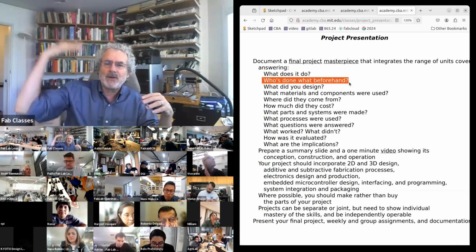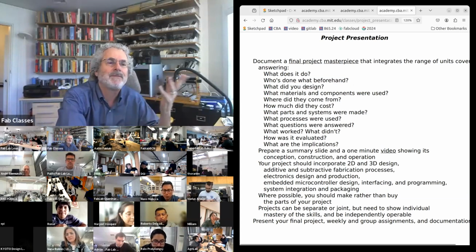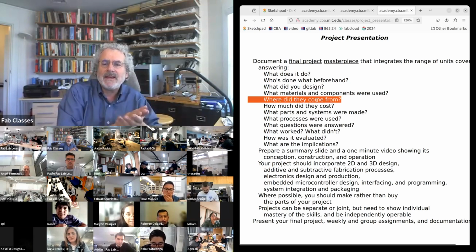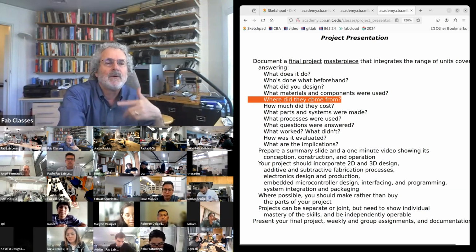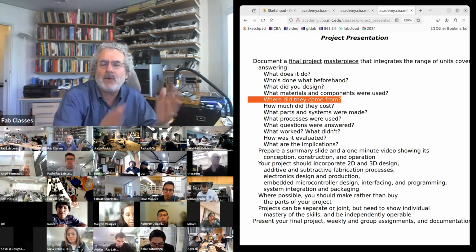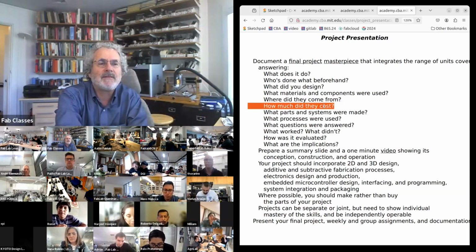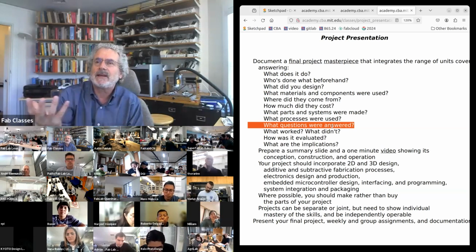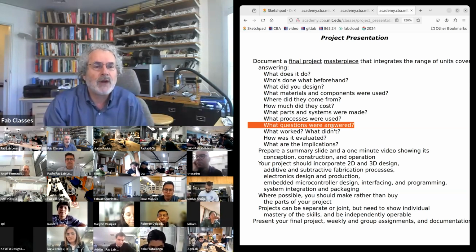There's a notion of standing on the shoulders of giants versus standing on the toes of giants. Learn from what's come before you. What did you design? What are the materials and components? At the beginning of the class, everything just came from the lab inventory. Now I want to know where what went into your project came from. Rather than just lab inventory, what did everything cost? What did you make? What processes? What questions did you answer? So like in Barcelona, what are the different options to drive the speakers?